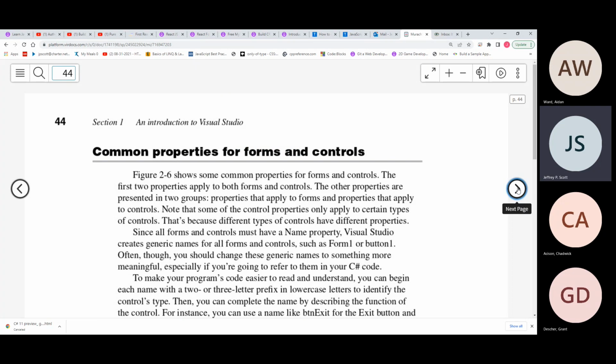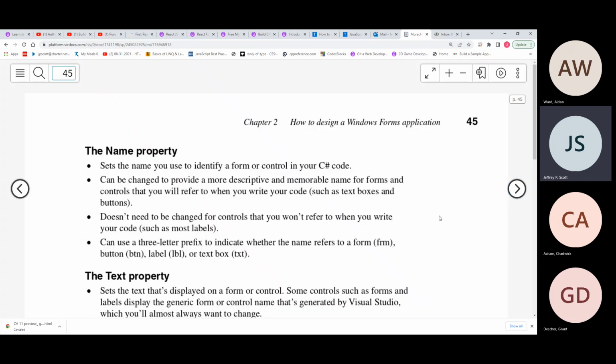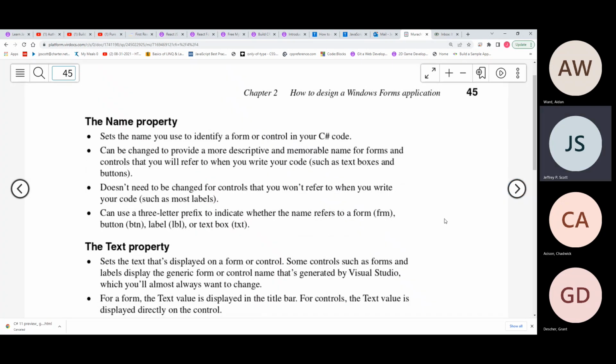So, common properties, some of these we've discussed already. The name property: remember, when you set the name, that's the name of the control itself. It's not the text that goes with the control. If you want to use that control in your code, you will use it with that name. The textbook says it can be changed to provide a more descriptive and memorable name. That's what I tried to do.